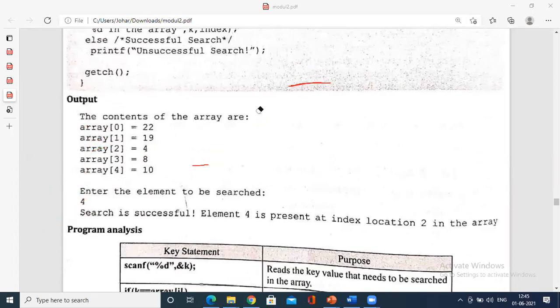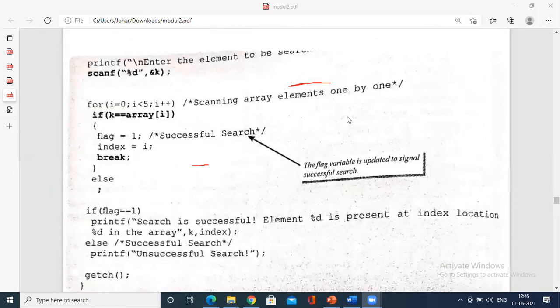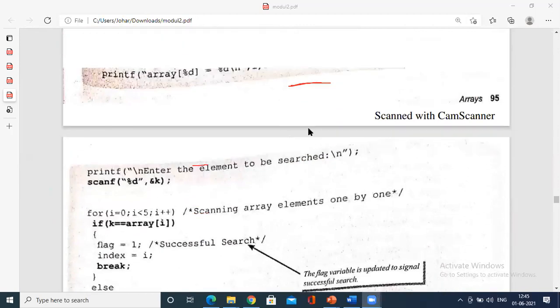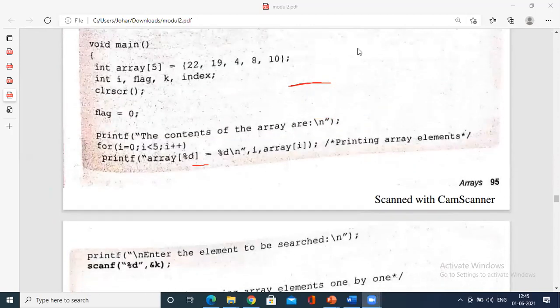See, you are looking for an element 4. So how do you go about the program? See, very simple linear search. This you have studied. First display the elements, right? Contents of the array are: for I equal to 0, I less than 5, you display array of 0, array of 1, array of 2, array of 3, array of 4. It is available over here, so you display it. Next, enter the element to be searched. You are going to search for an element called 4.